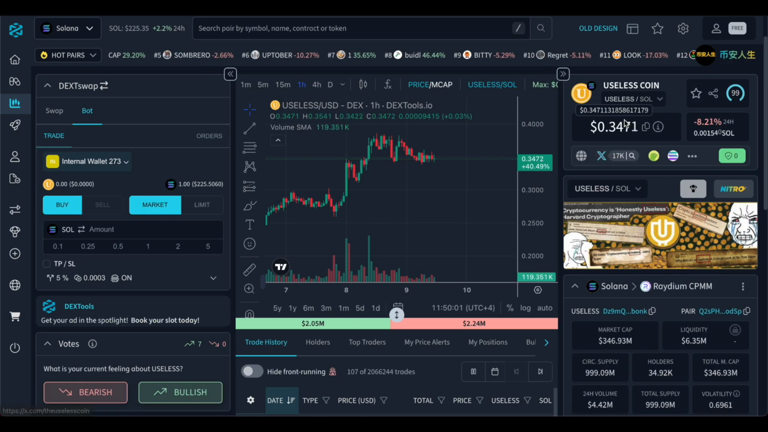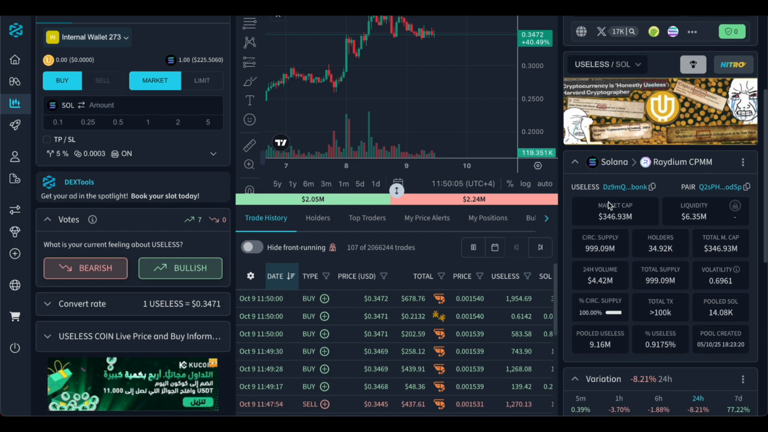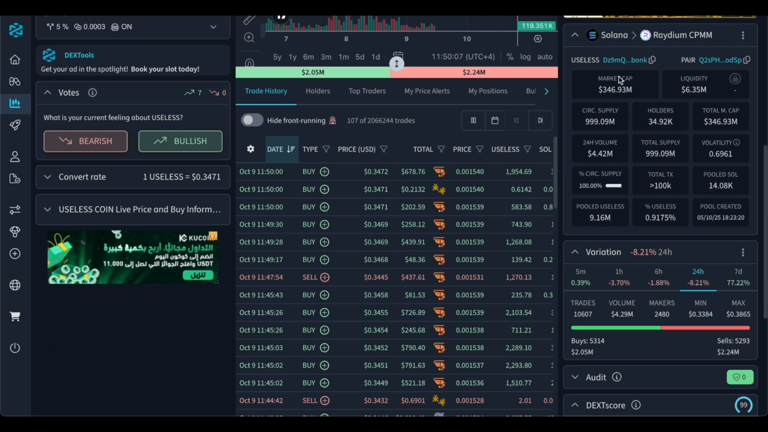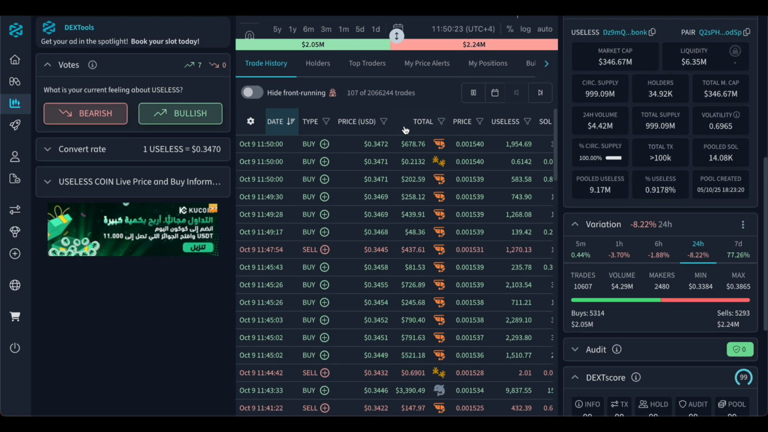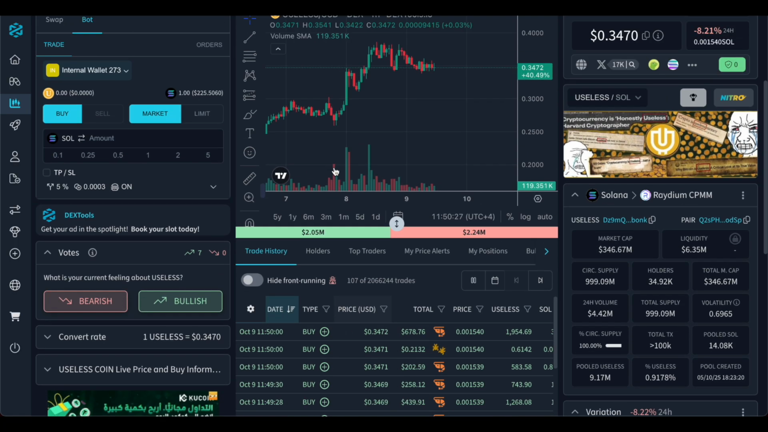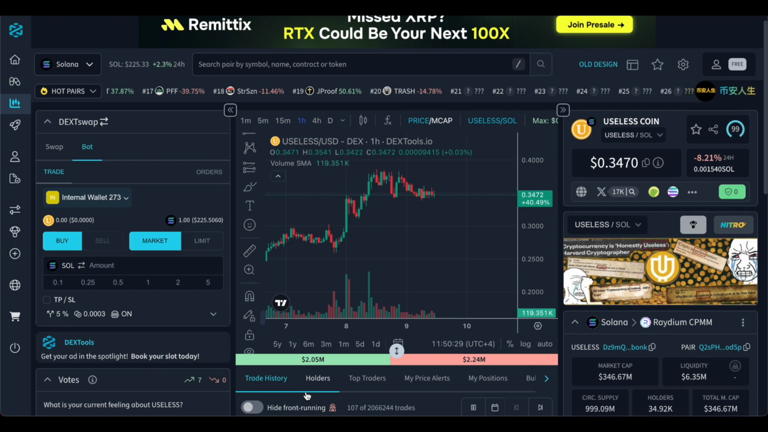On the right hand side, you have all the information about the coin, the smart contract. You have the coin metrics right here: market cap, liquidity, circulating supply, holders, total supply, and all of that great stuff. You have the total volume, trades, makers, the minimum price, the maximum price, and then all of the previous transactions here, so you can see the volume pouring in. And you can also compare the buy and sell side pressure down here.